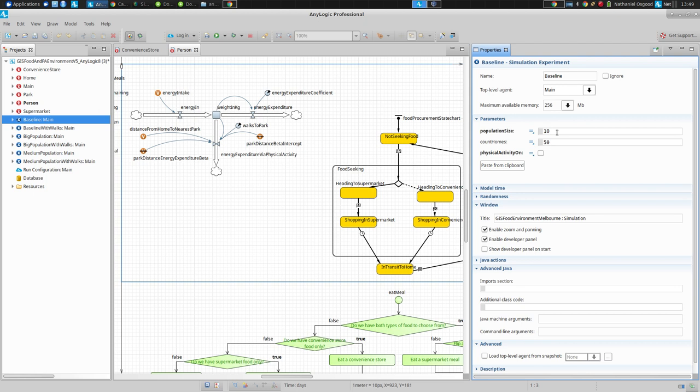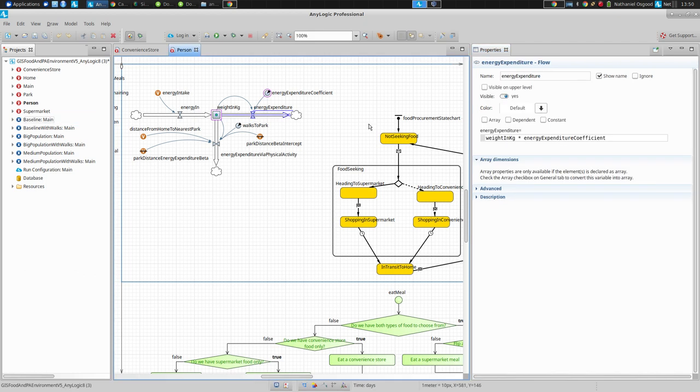So this properties window shows us properties of what we've selected over here in the projects window, or indeed in the canvas. So if we select, for example, this energy expenditure item here, it will show me the formula associated with this flow here. And the formula is just weight in kilograms times this energy expenditure coefficient.